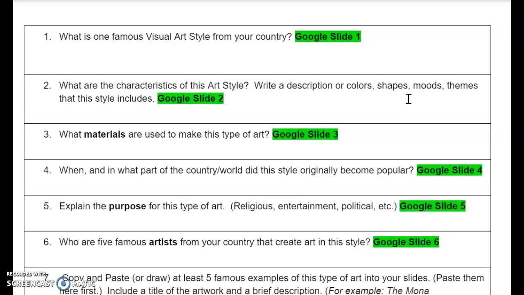4. When and in what part of the country or world did this style originally become popular? 5. Explain the purpose for this type of art. Is it a religious purpose, entertainment, political, etc.? Slide 6. Who are 5 famous artists from your country that create art in this style?